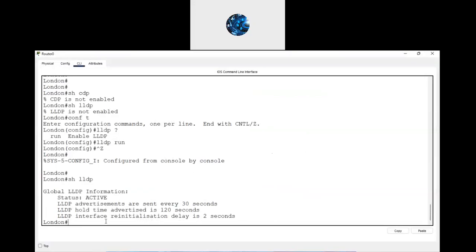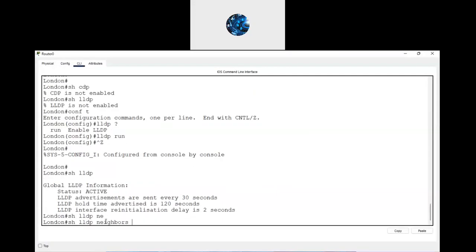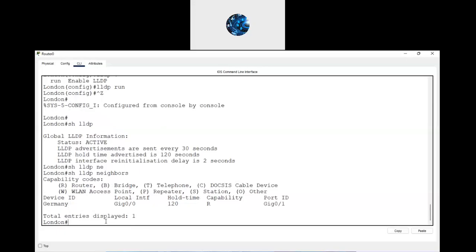Right now, let's see if these neighbors can see themselves. So I'm going to say show LLDP neighbor. The other one we said show CDP neighbor, but now we are using open source, so we say show LLDP neighbor. So we are seeing now that our neighbor is Germany. This is our interface. This is the hold time. Our neighbor is your router, and this is the interface on our neighbor.